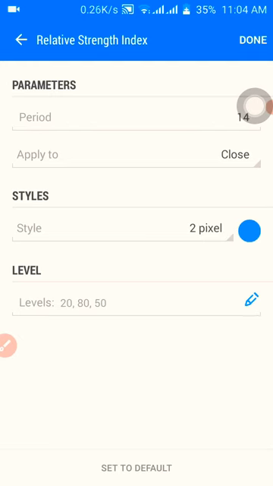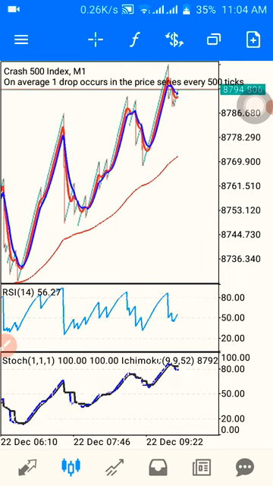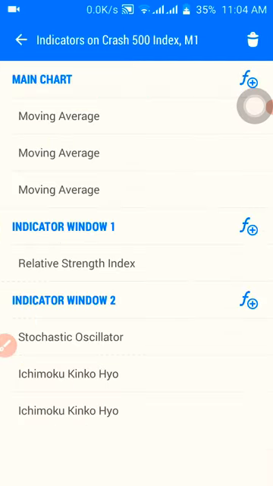Remember, you don't open a position at the level of 50. You can see this is level of 50 here. You don't open a position at level 50. Okay, now let's go to the last, stochastic setting. The last, no, we have Ichimoku too.